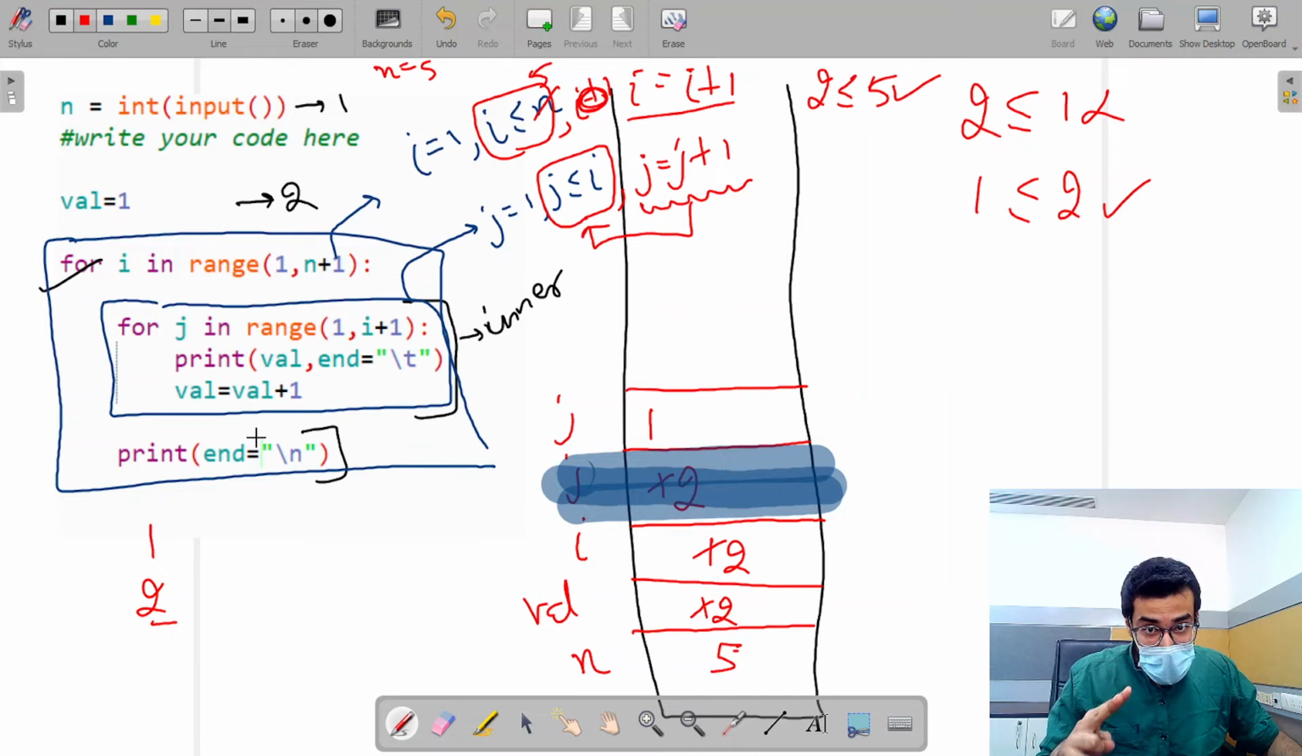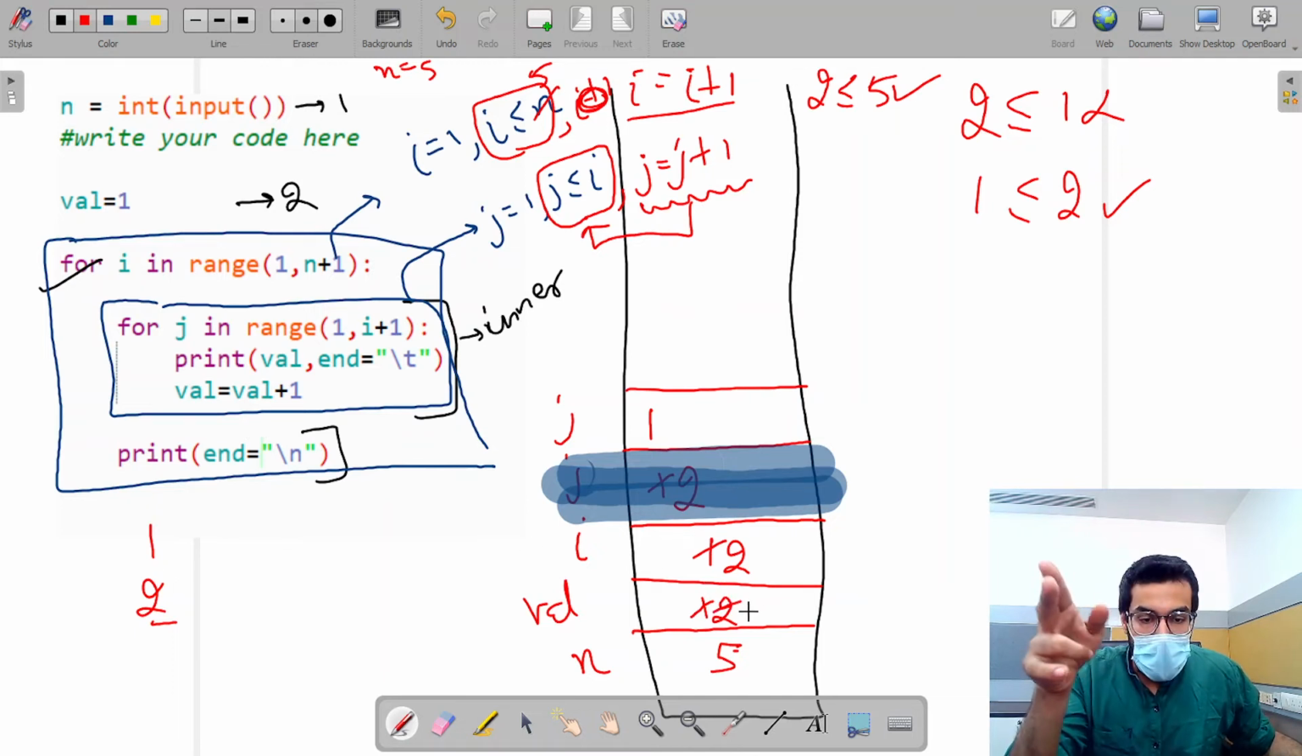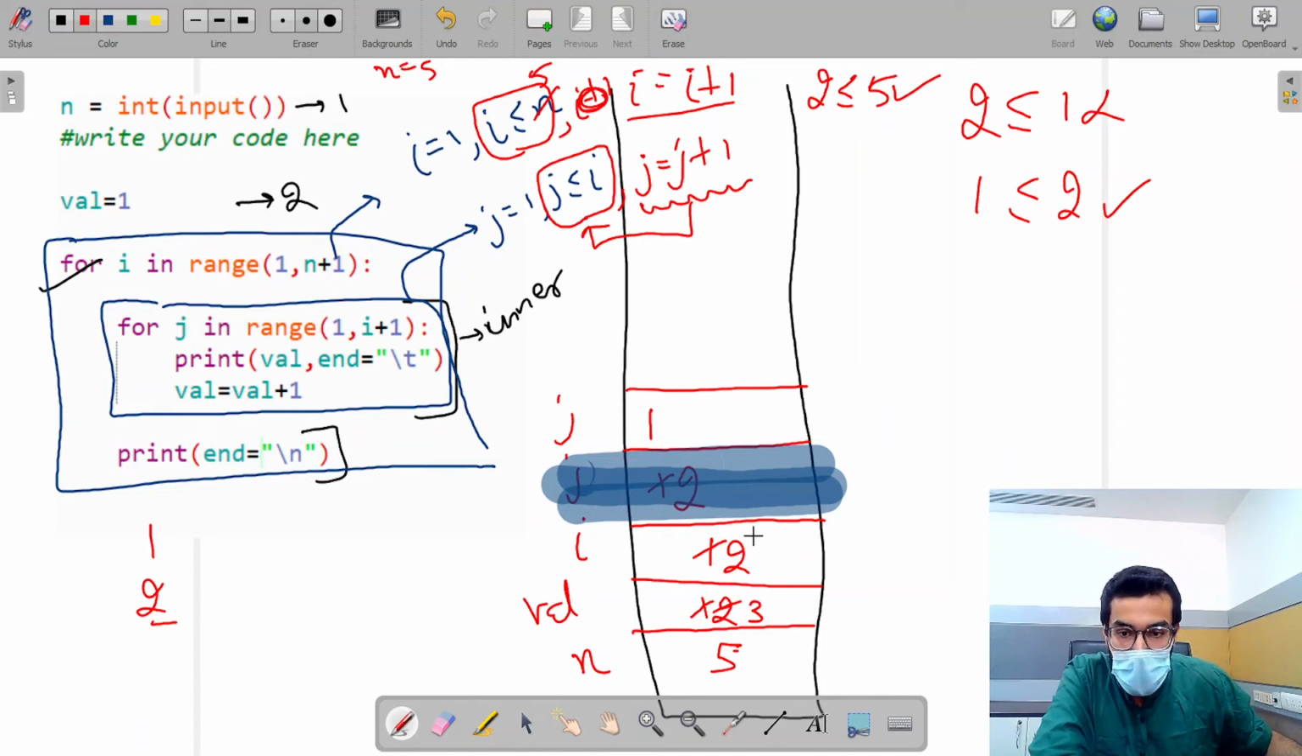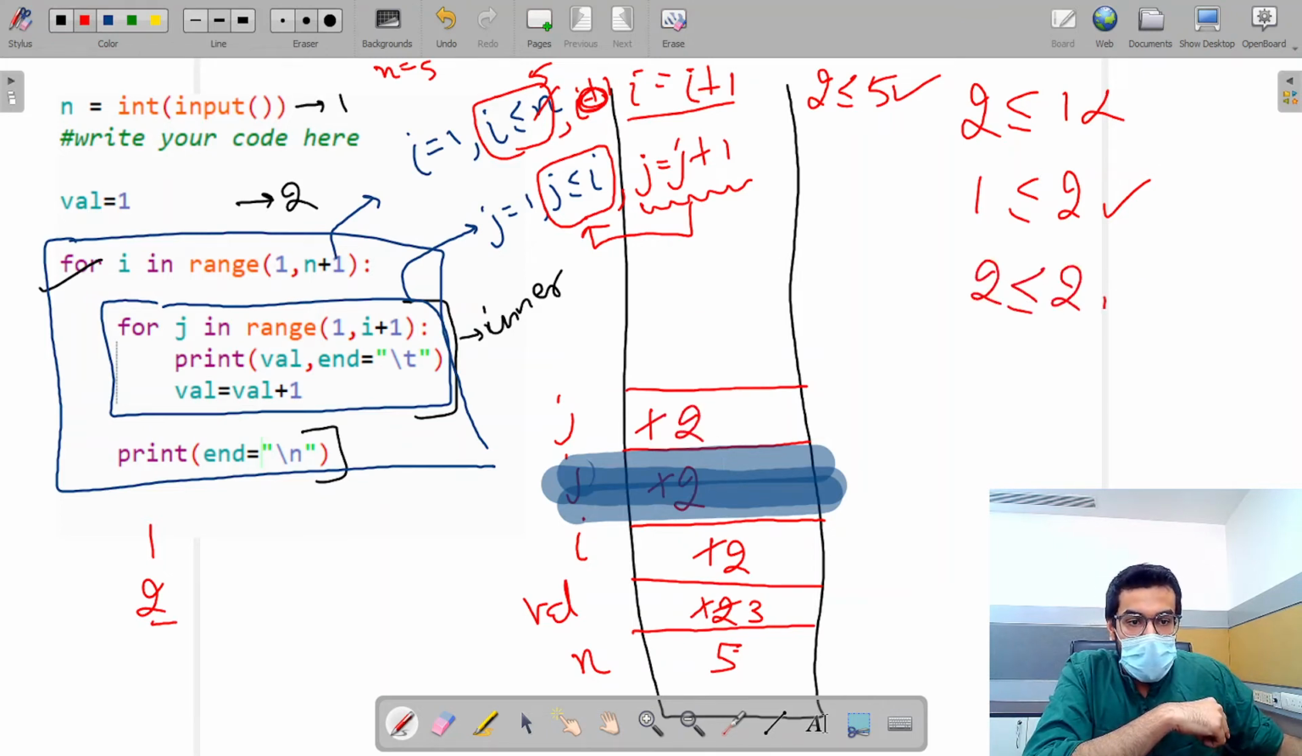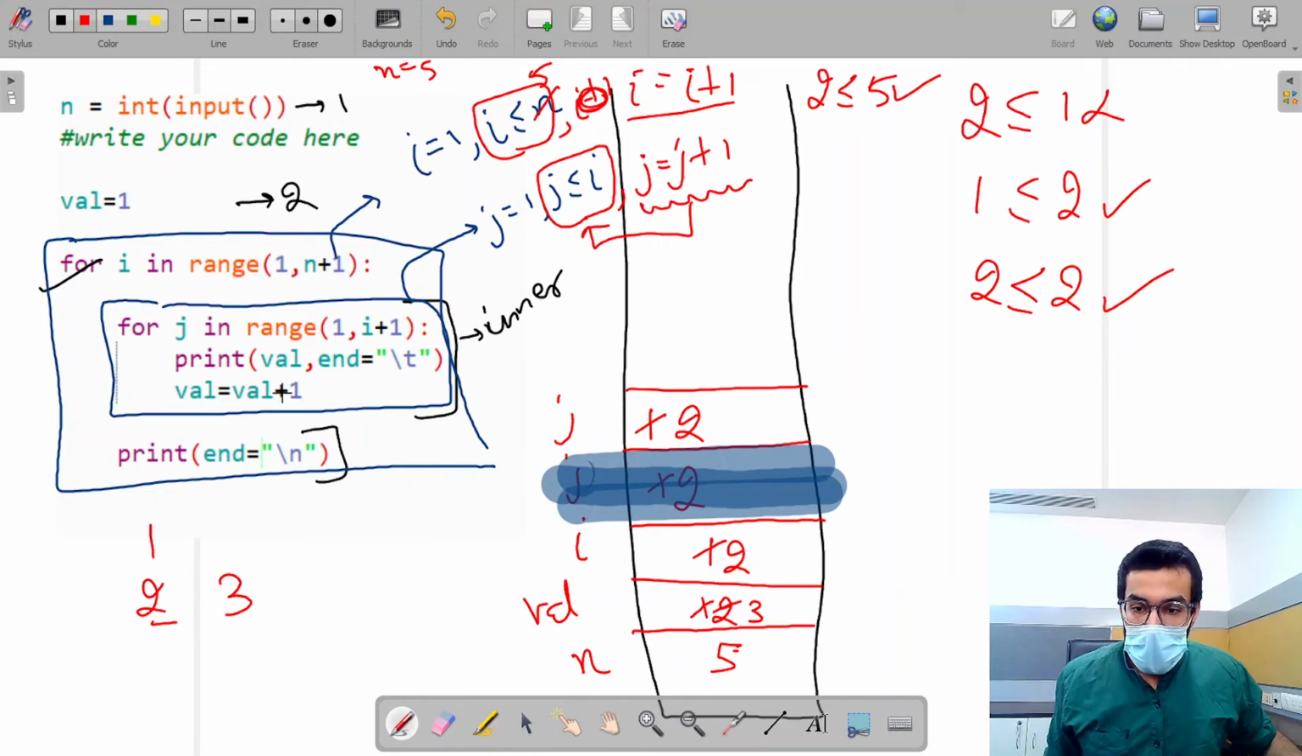Then the second line is executed and the value of val variable is incremented by 1. So it becomes 3 now. Then again, the value of j is incremented before going on to the next iteration. Then the condition is checked. 2 is less than or equal to 2. Yes, it is correct. So we will again run the next iteration, which is printing the value of val variable. That's 3. 3 gets printed. Then the value of val is incremented by 1. That's 4. It becomes 4.